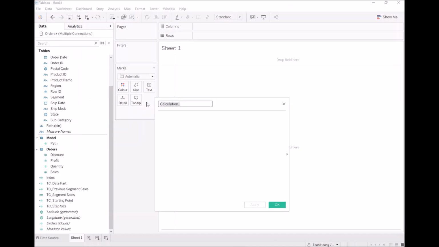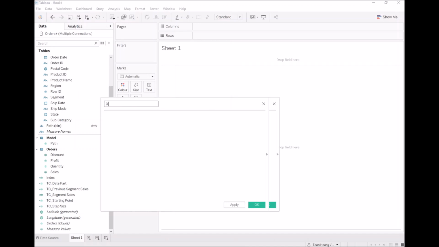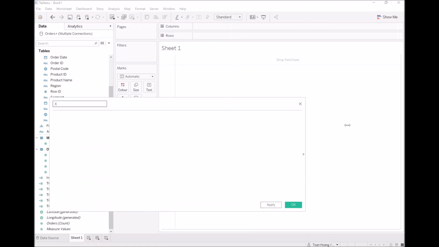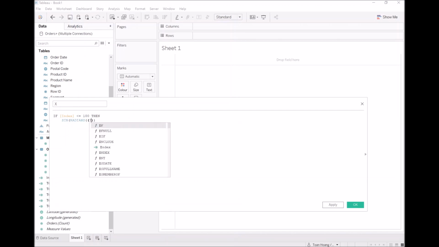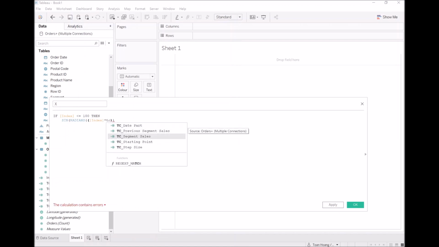Let's create a calculated field. This is going to be a monster X, but we will walk through it. If index is less than or equal to 100, then, so this is the inner, we are going to write sine, radians, and then we are going to put inside index multiplied by the step size.